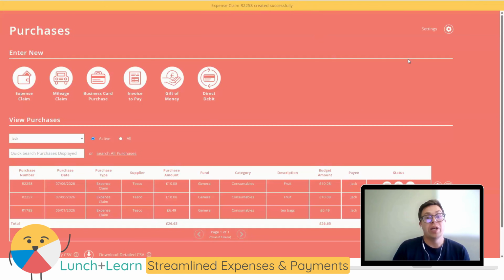ExpensePlus will also give you a unique R number. So we see this is R2258. That allows us to uniquely identify this expense claim, this purchase. So if we are trying to find out a little bit more information about a purchase, we know the R number, we can search for it in our ExpensePlus account, as well as helping us identify it separately from, for example, those other duplicate or similar purchases that popped up. Even if they weren't duplicates, we can then differentiate between the three that popped up because they have different R numbers.